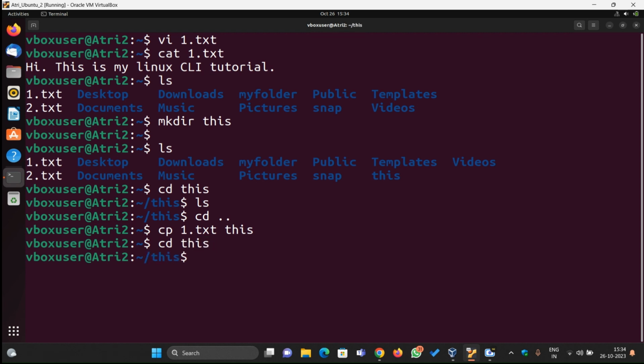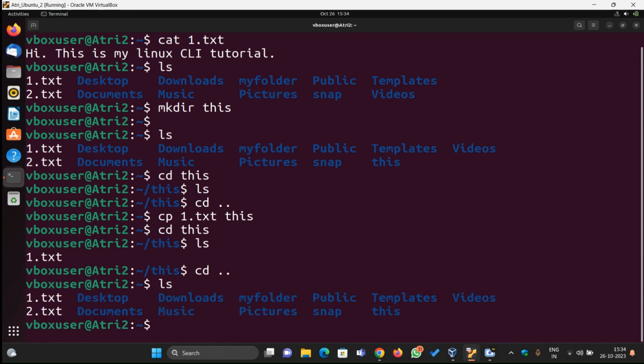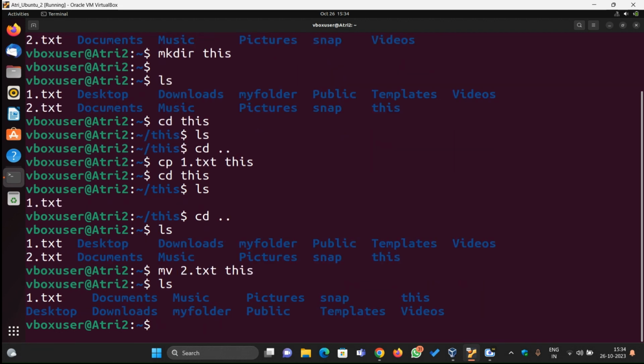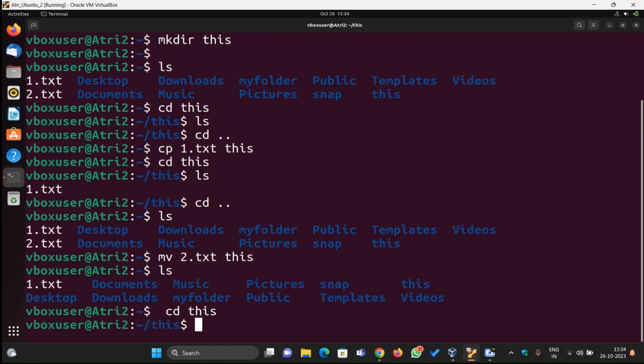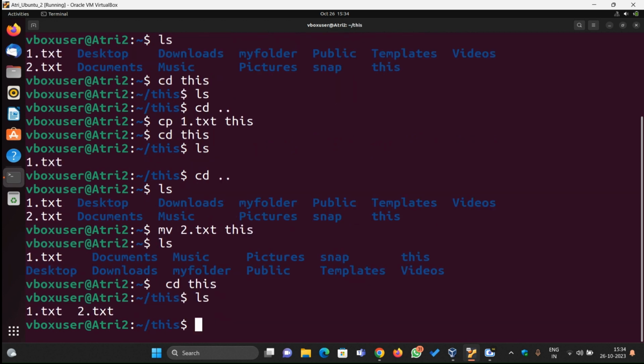And let me do this, and you can see there is 1.txt in this, and cd dot dot. The 1.txt is here also and here also. So it copies the file, you can understand. And in the same way, move 2.txt to this, and as you can see, 2.txt is gone from here, and the 2.txt has appeared here.